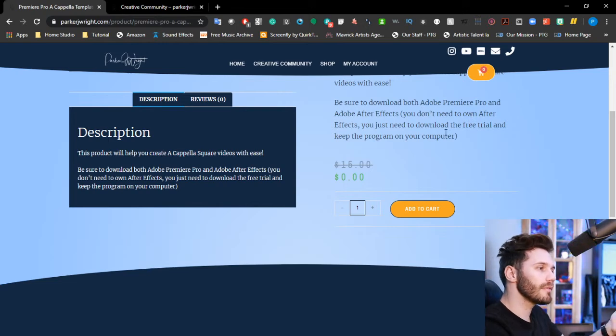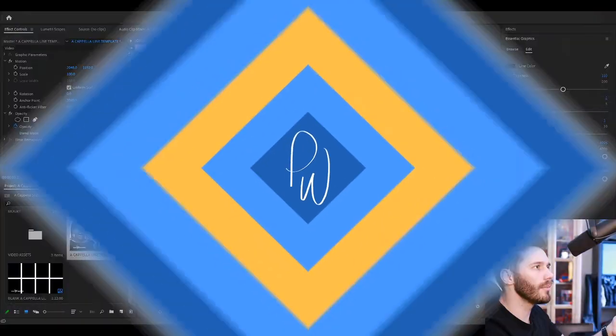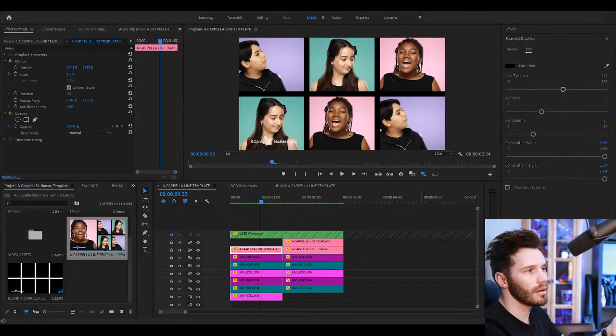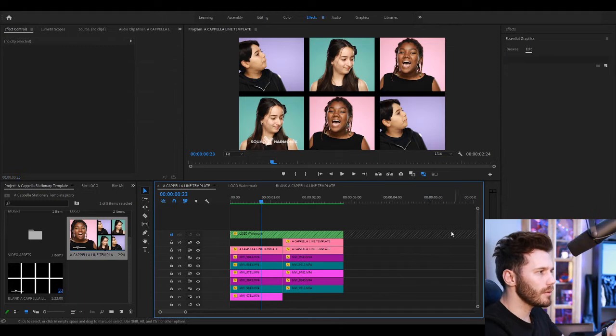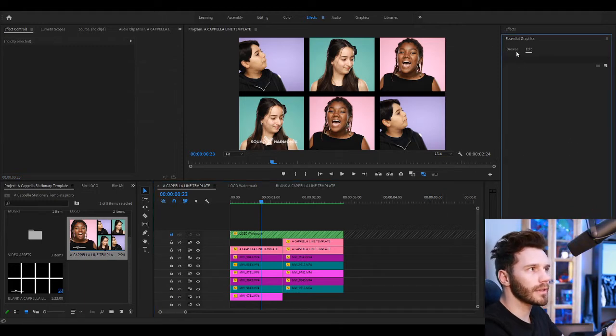Download it. Once you have it downloaded, you're going to come back into Premiere. Once you're in here, open up the Essential Graphics panel, which if you don't see it here, you can go to Window, Essential Graphics, which is right here. Open that up, and then it'll look something like this.